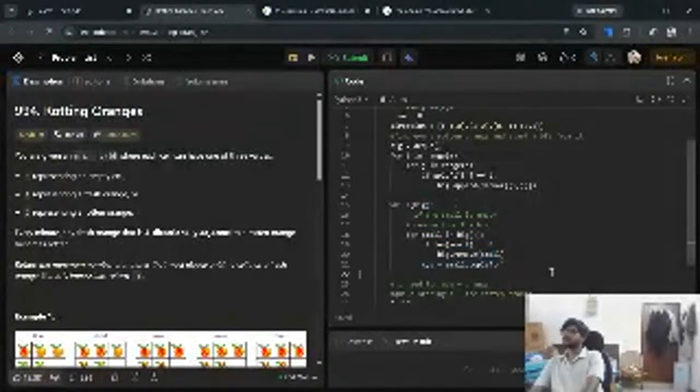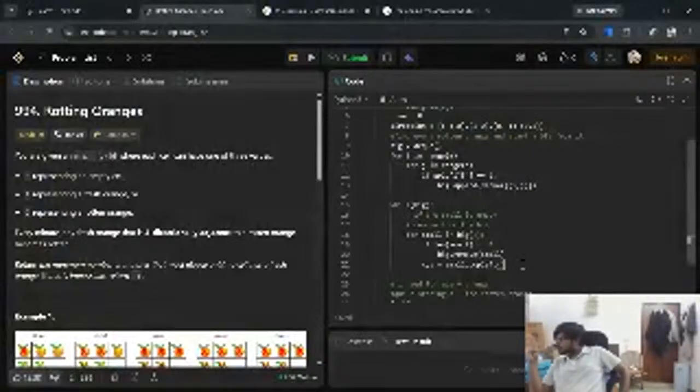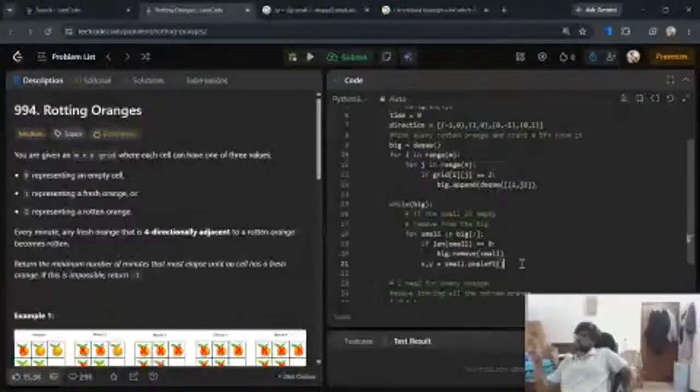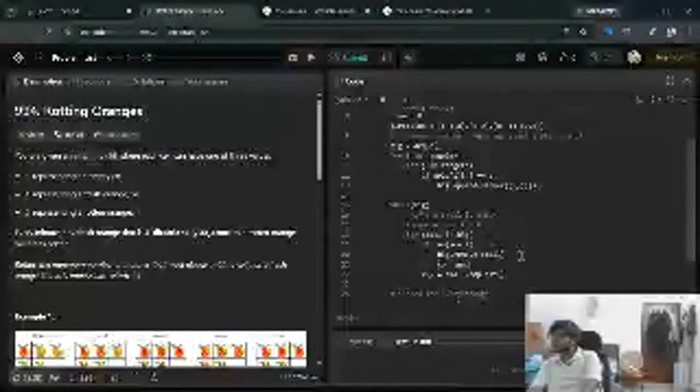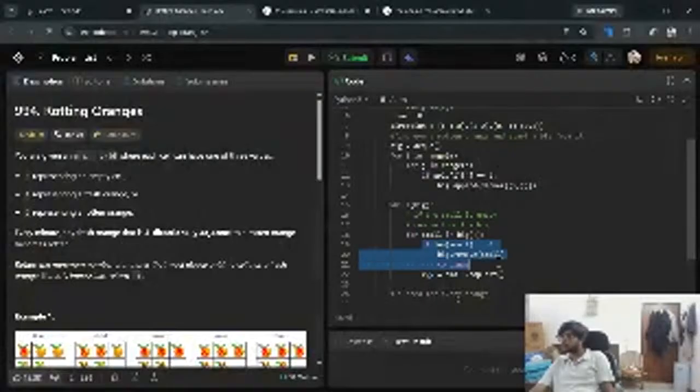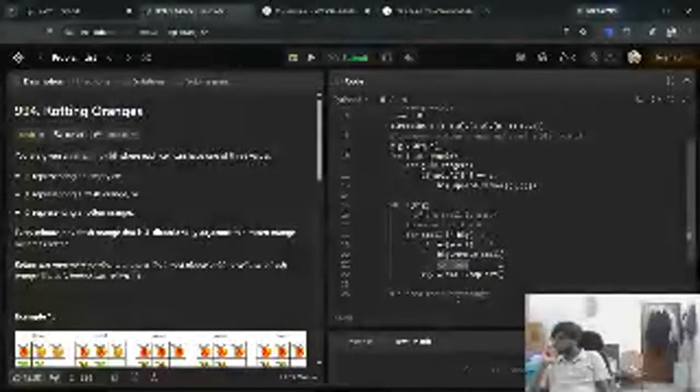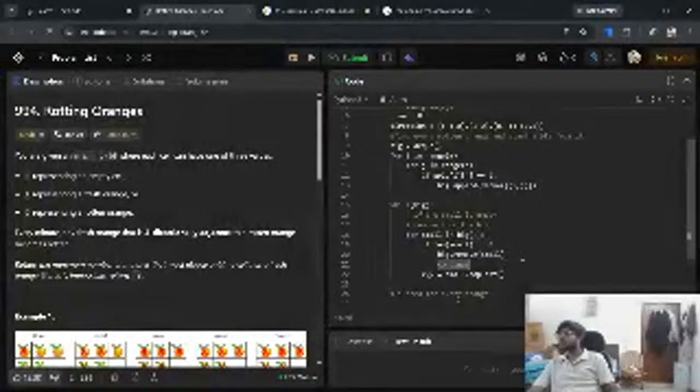Okay. We have x and y. Why is this blue? Why is the y blue? I have popped from the left. Continue. To remove, continue. Will this work? I don't know, man. Let's see. At the end, we will see if this works or not.